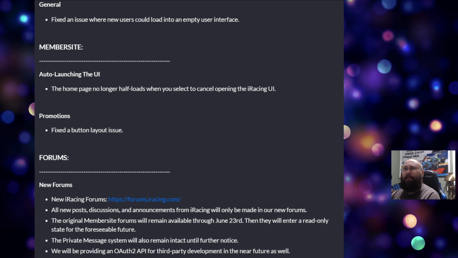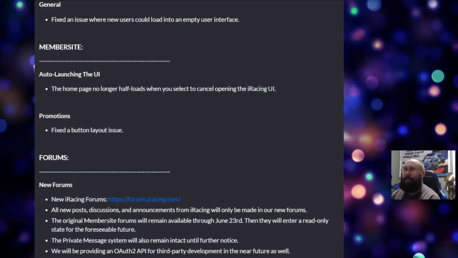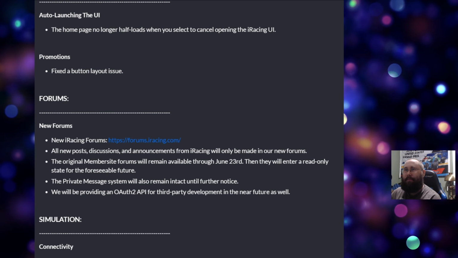Member site, auto-launching the UI. The home page no longer half loads when you select to cancel opening the iRacing UI. And for promotions, fix the button layout issue. Don't know what's up there.